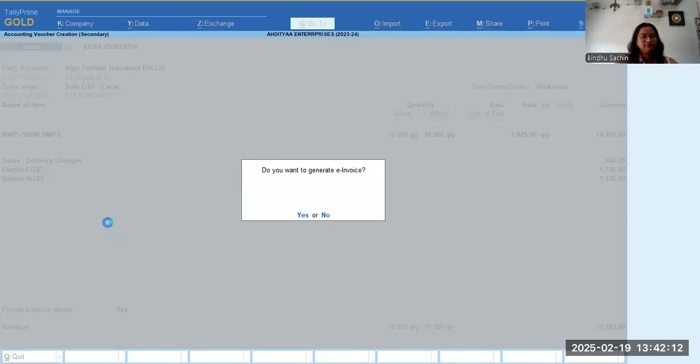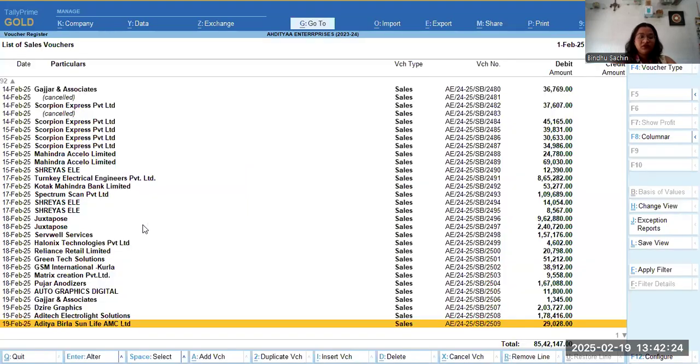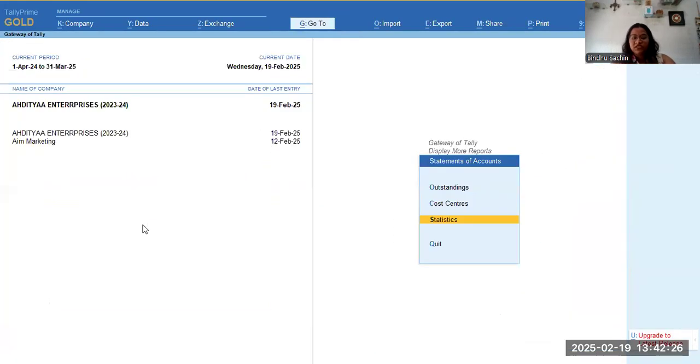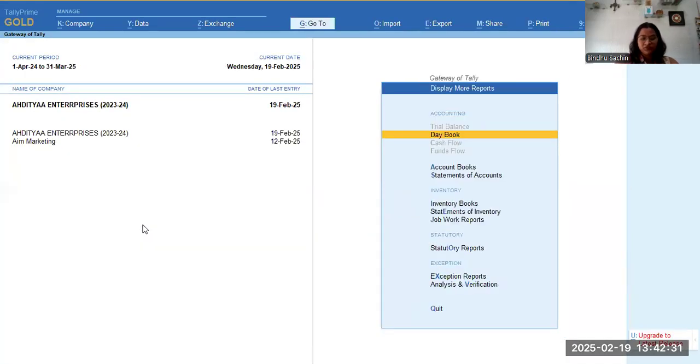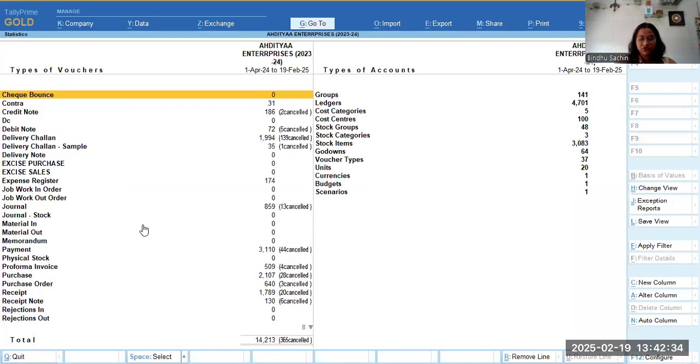So guys, I'll show you how to raise PI, that is quotation for the client. Process is again same. We'll go to the Gateway of Tally. We'll discuss the payment terms, then delivery charges, everything with Sir first before quotation. So it is DSS again, shortcut. We'll go to the proforma invoice.